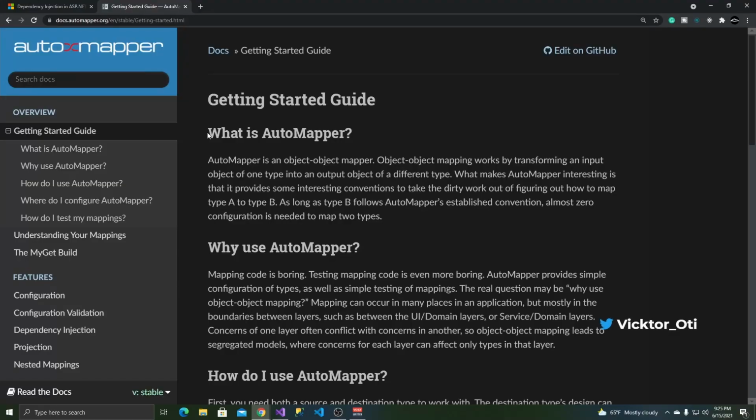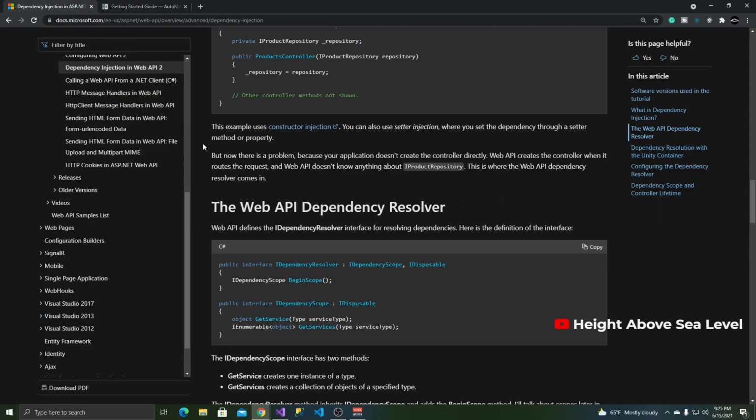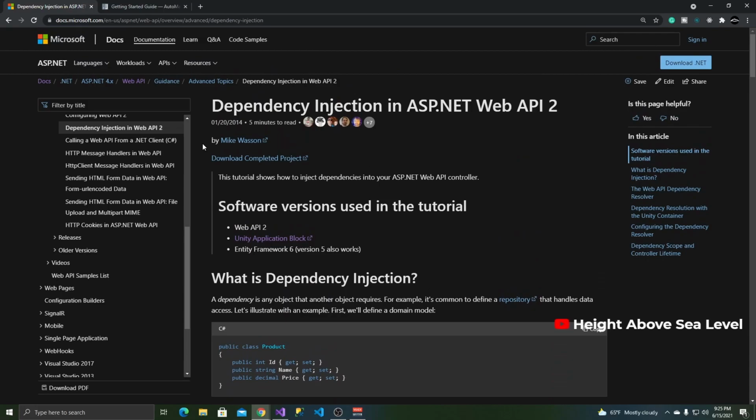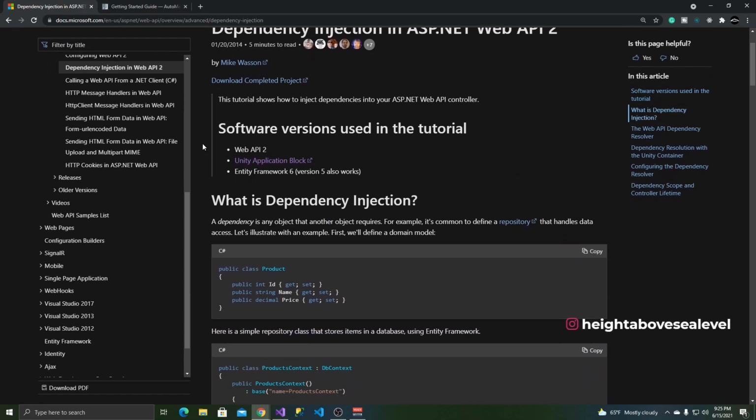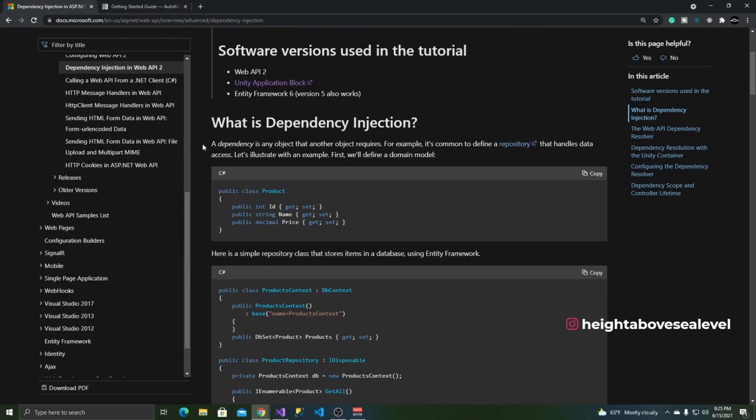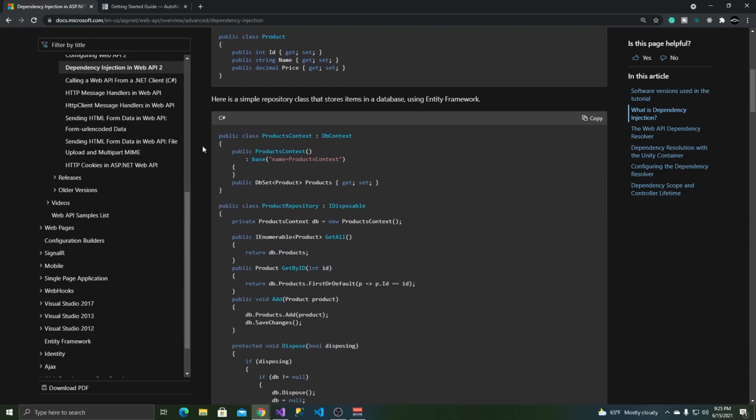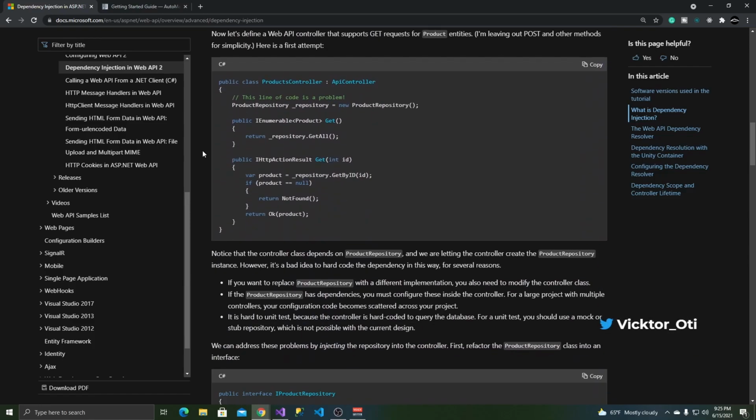Okay, so for those of you who don't know too much about dependency injection, it's when you inject an object into another object. So looking at the Microsoft documentation, a dependency is an object that requires another object. Okay, so what this means is, let's look at this example.